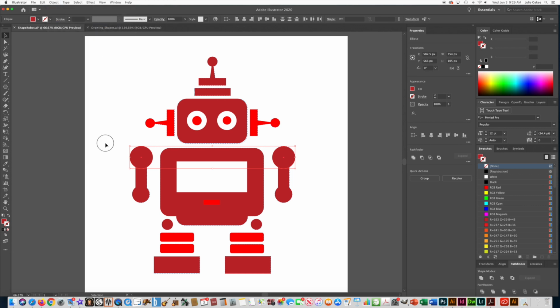Now they are out of the way so that I can click the ellipses that are on top. And I want these to be white. I already have a white thing, so I'm going to get the eyedropper and click on the white, and then go back to my selection tool. I'm going to click on these.